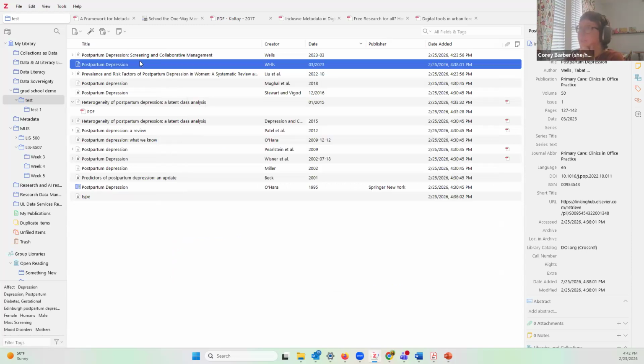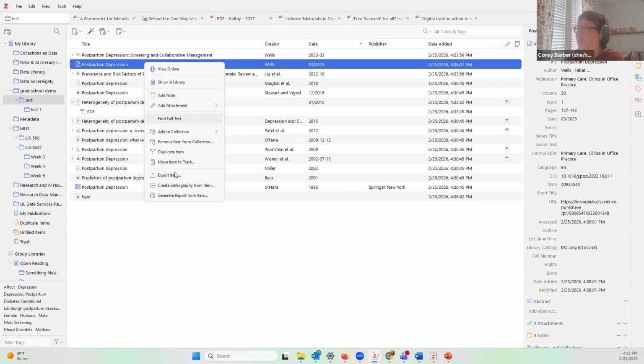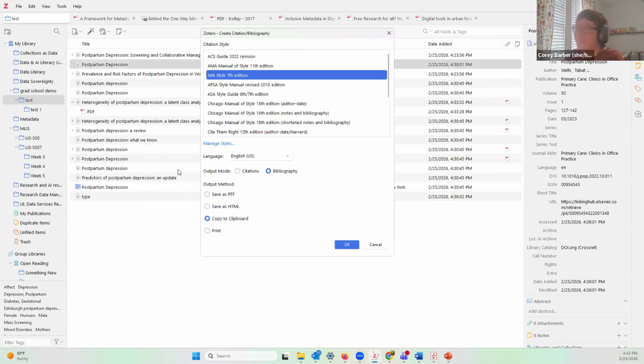Okay, I got into a weird section. If I go back to create bibliography from item, I use APA for my writing style, so I make sure I select APA style. The seventh edition is what they're currently in. Usually these auto update to the most recent edition that these main citations are using.